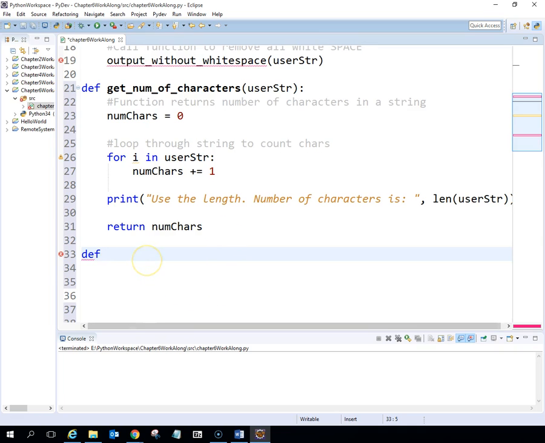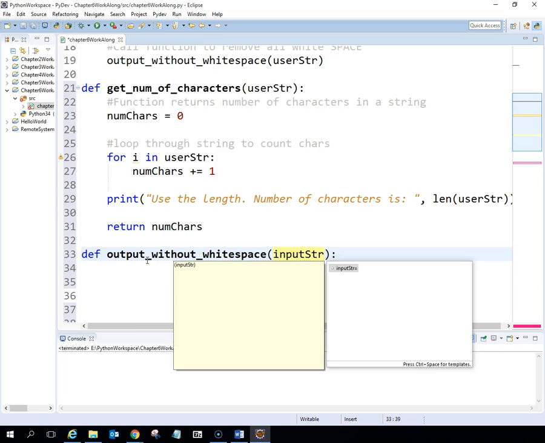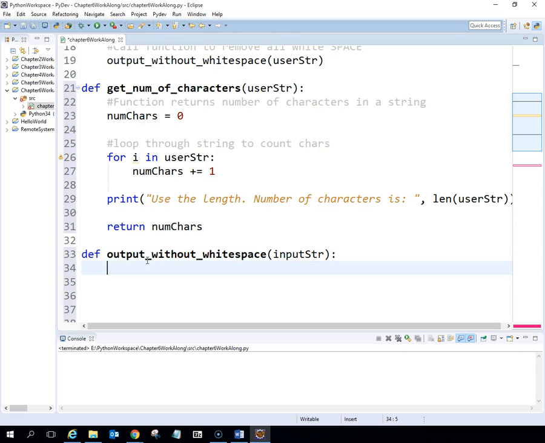def, and then space, and then let's call it output_without_white_space, opening paren, and this time, remember we passed user string. I'm going to call it input string, just to show you that I don't have to use the same name. This is creating a brand new variable for this particular method. So I don't have to give it the exact same name.